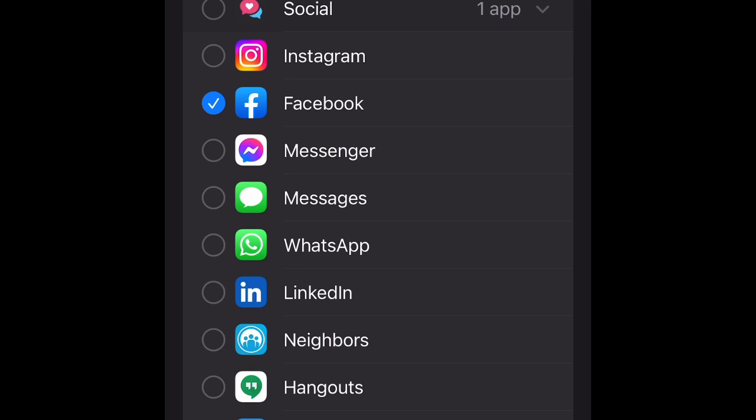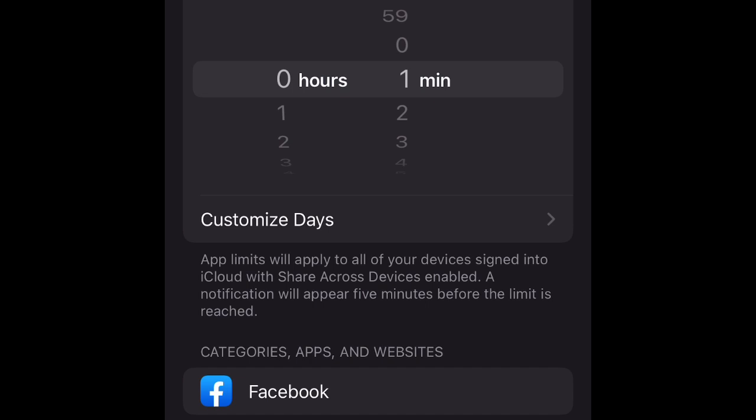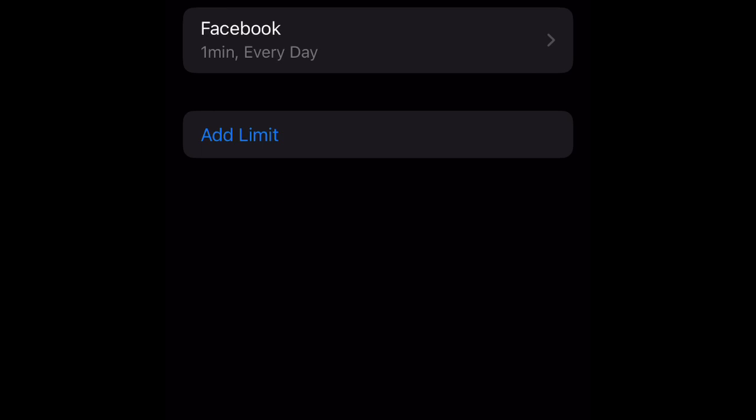So you'd select Facebook, you'd select Next, and you would just add the time that you want to spend per day. Let's say I want to spend like a minute, right? I would just add it, and then after a minute I will get the screen time notification on my Facebook. I'll show you in the next video how you can avoid the limitation.